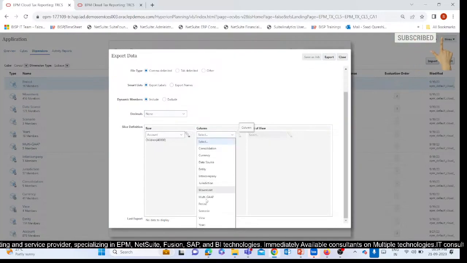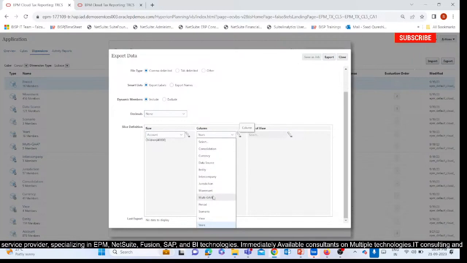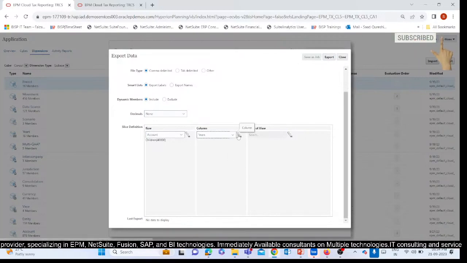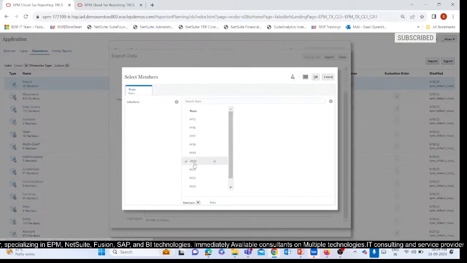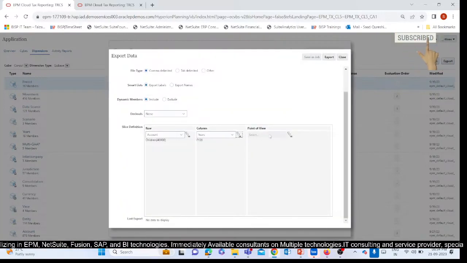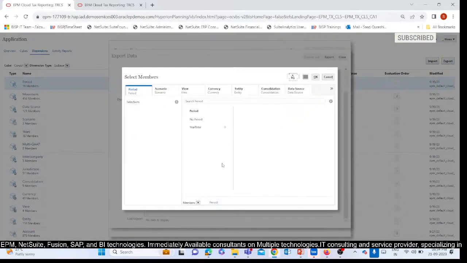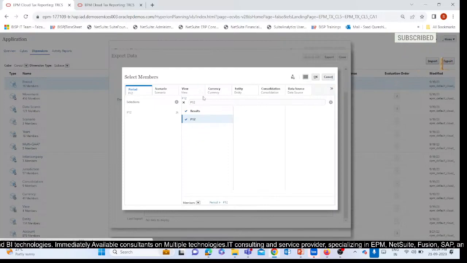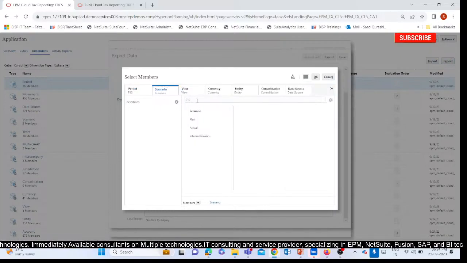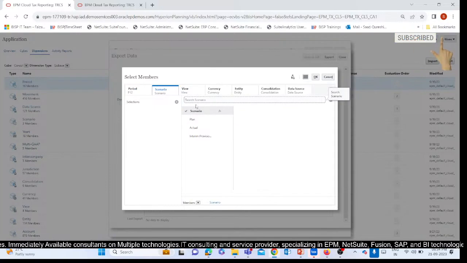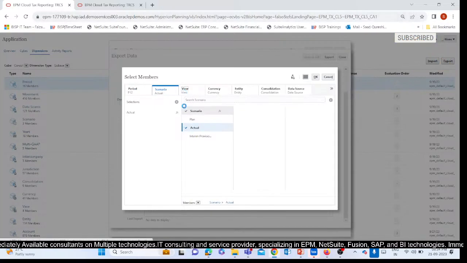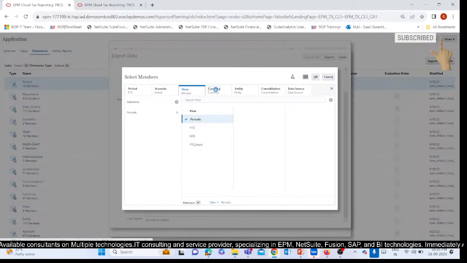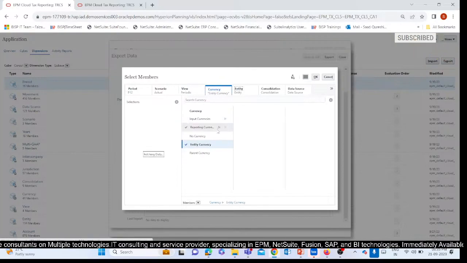In column I want years. I can select the year, which is FY20. I click over here, and from here you can view all the POVs. Period is P12. I can write it over here also, but I'll just select it. Scenario is actual. View is periodic. Currency is entity currency. Entity is LE.